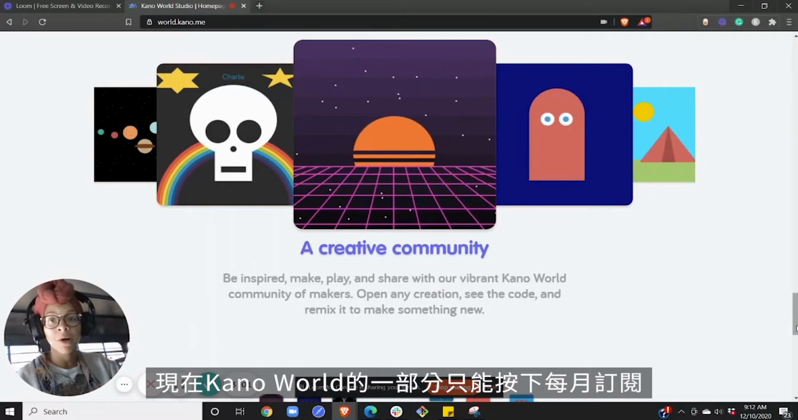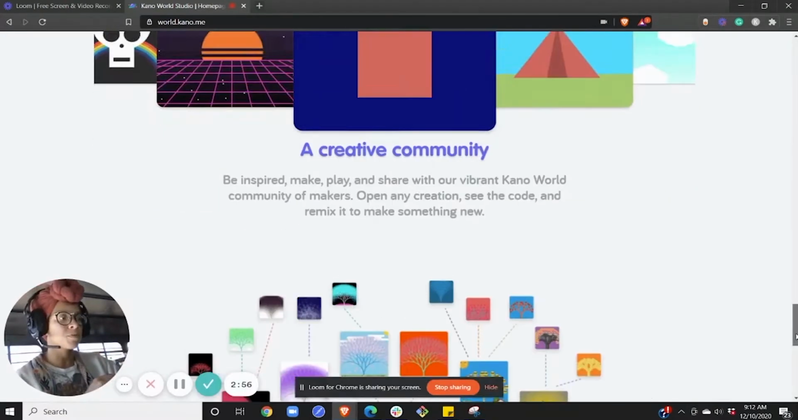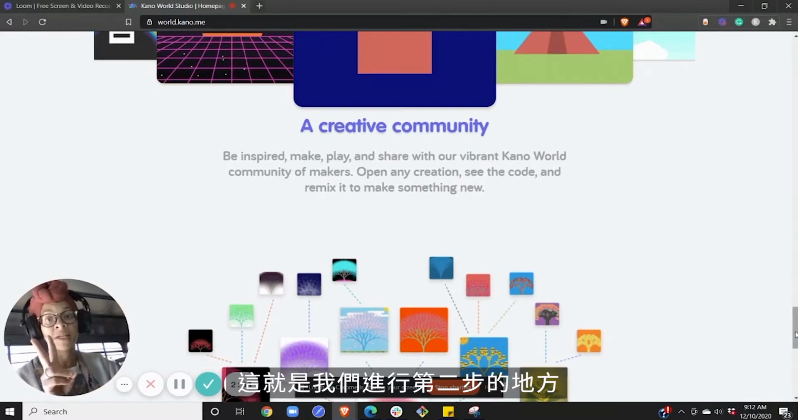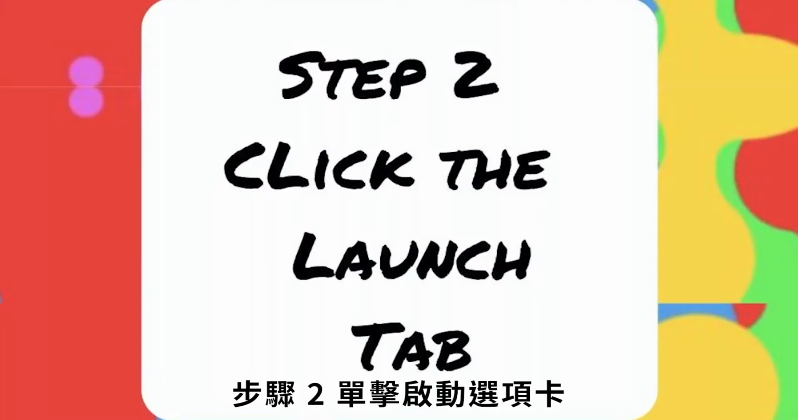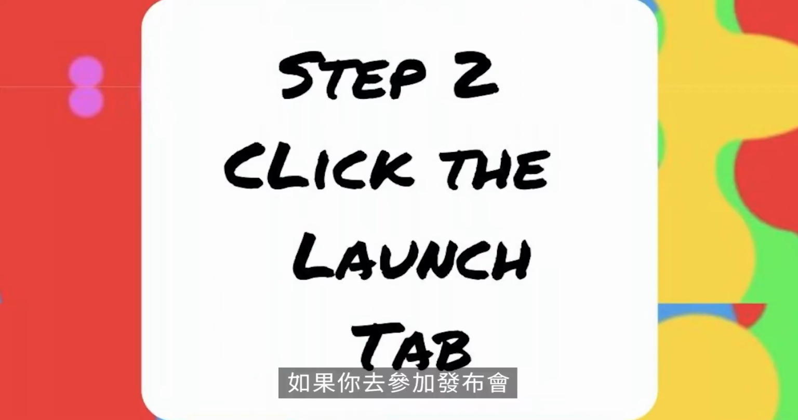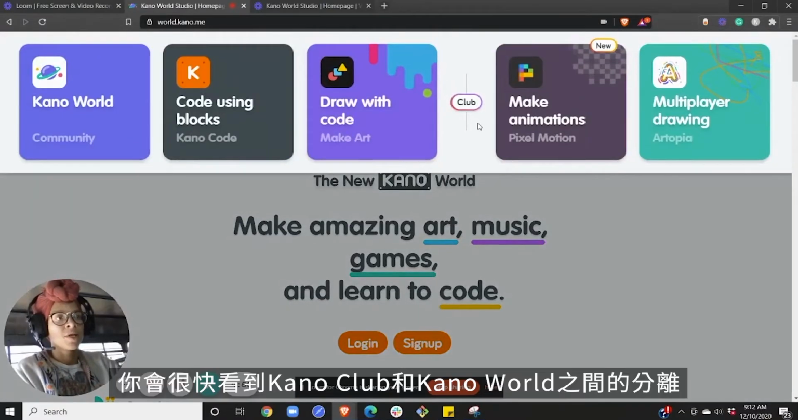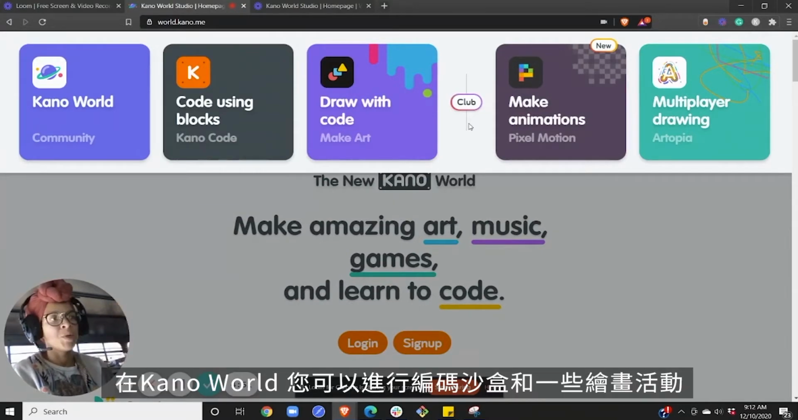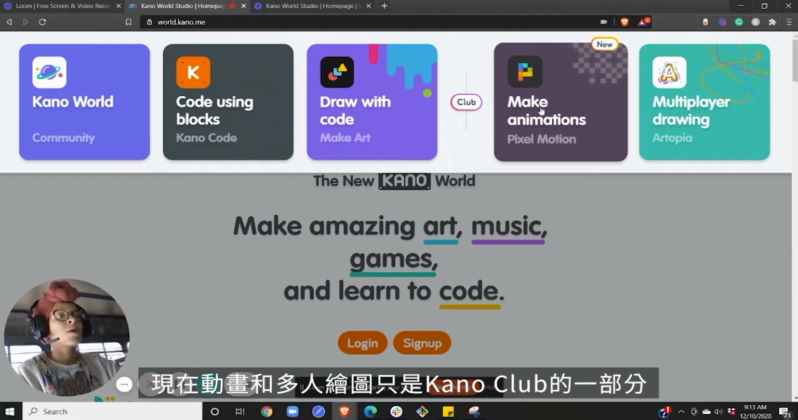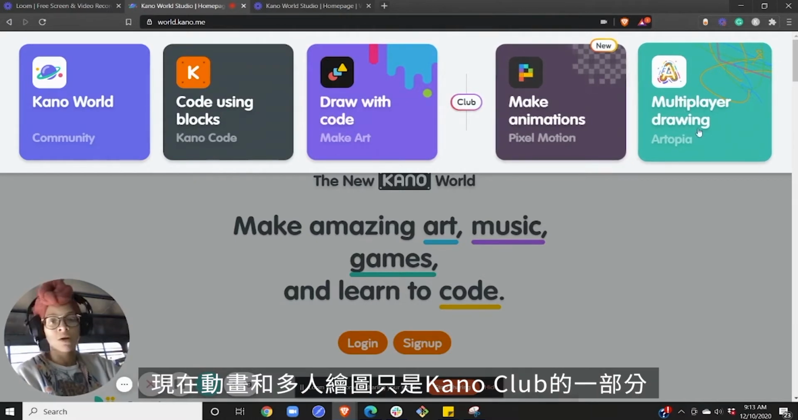Now, what part of Kano World is only available with the monthly subscription? Well, that's where we go to step 2. If you go to the launch area, you're going to see a really quick image of the separation between Kano Club and Kano World. With Kano World, you have access to the coding sandbox and some of the drawing activities. Now, animation and the multiplayer drawing are only a part of Kano Club, okay?